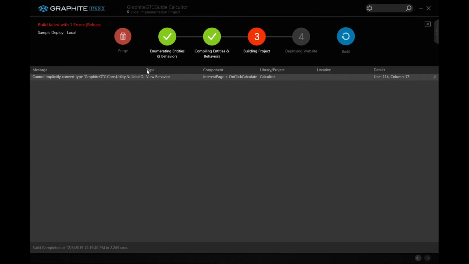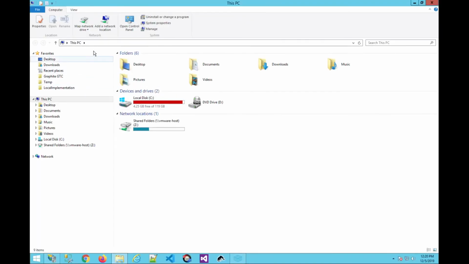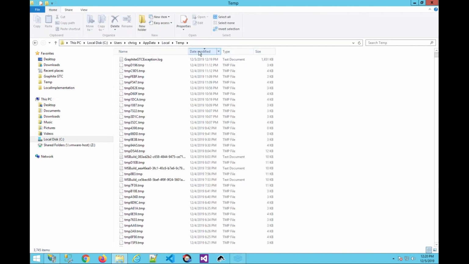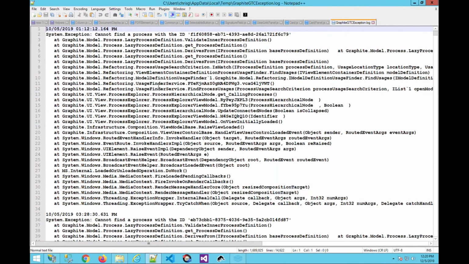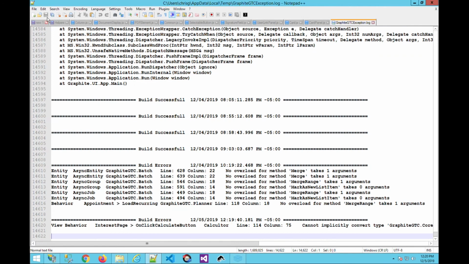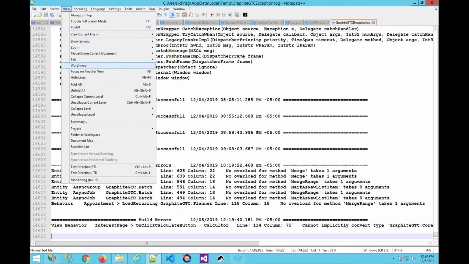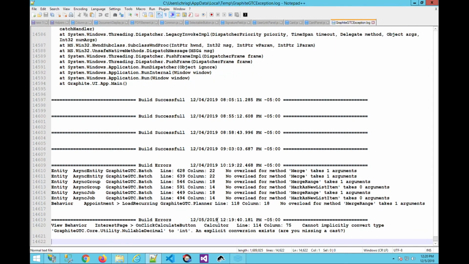As we expected, we see an error message here. Click on this error message and push Ctrl+C and paste it into Notepad. Or you can go into Windows Explorer and type in %temp%, and if you order by date, you'll see a Graphite exception log. Let's see where this problem is. It happened in the call simple interest and happened on the on-click calculate button.